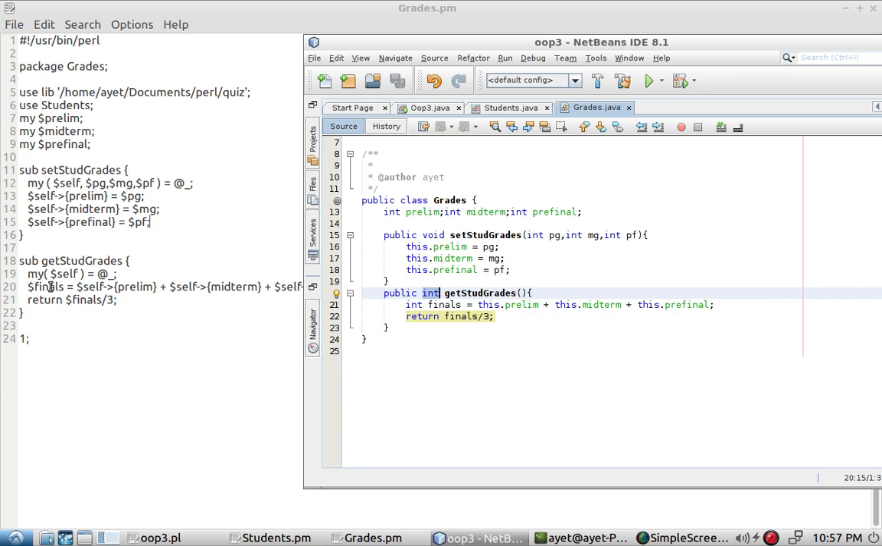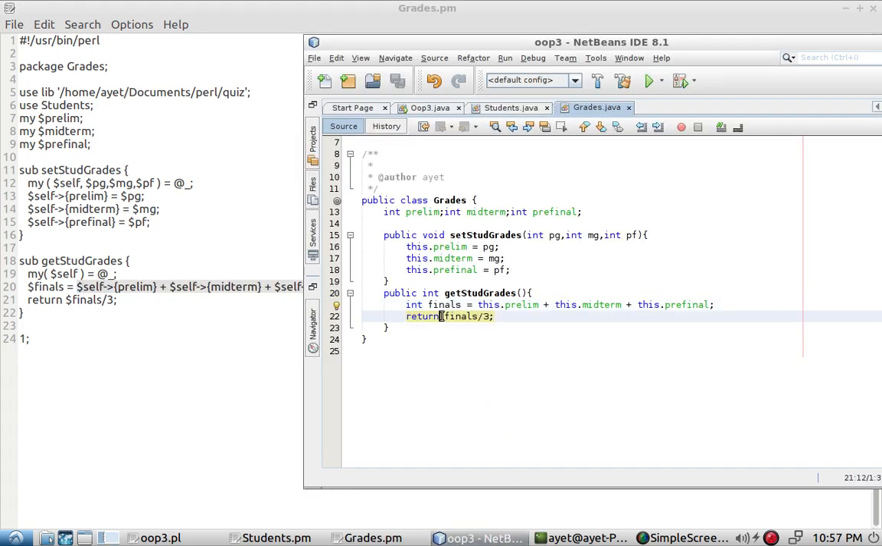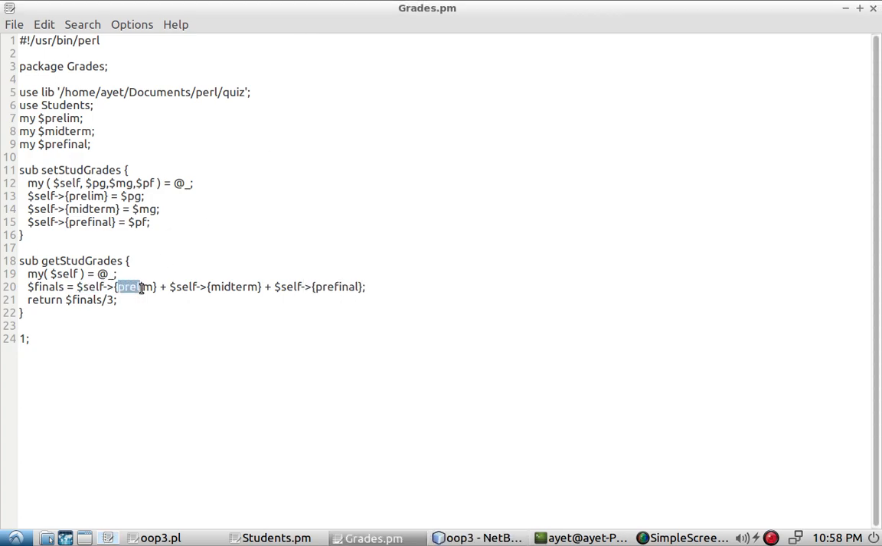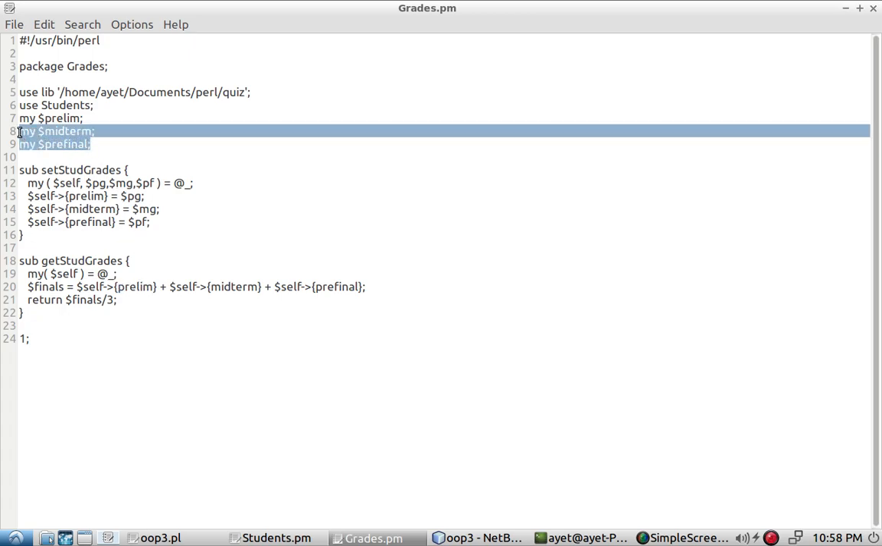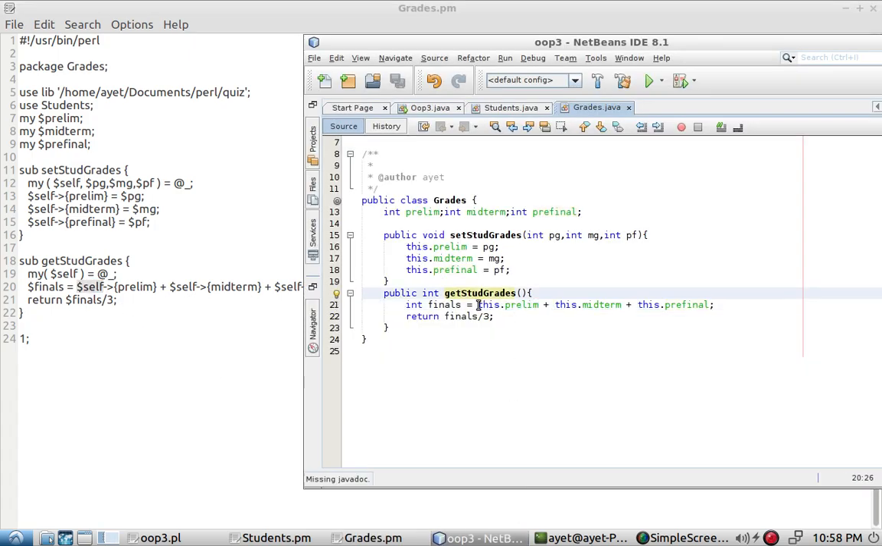All variables in Perl don't have to be declared as integer or string. You can simply assign them and perform calculations like this. In Java, it must be declared as integer if you're going to perform calculations like this. Self here means this variable is declared inside our class grades, so you must include self.